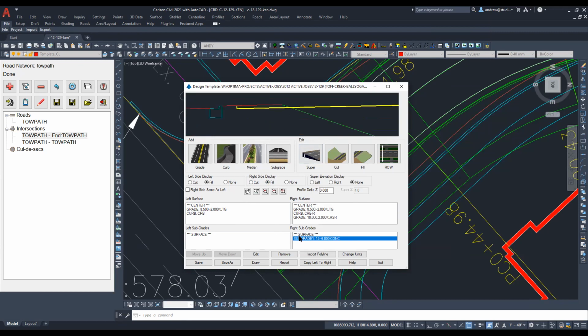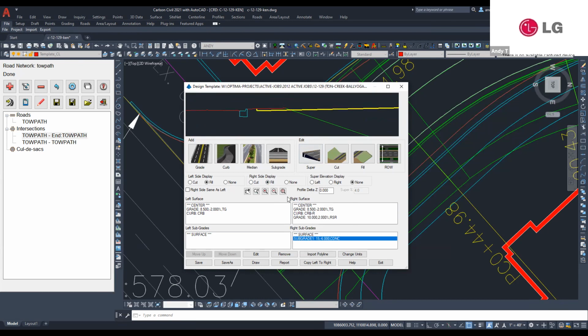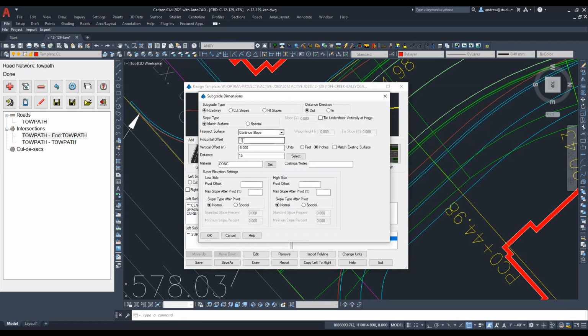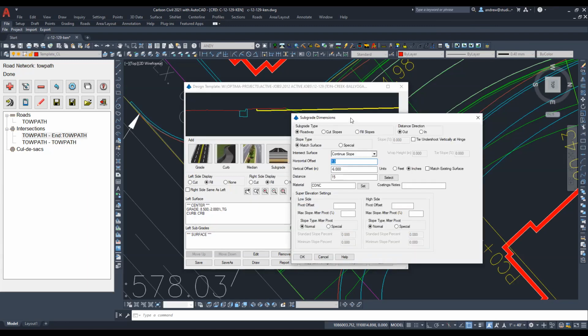Anyway, the only thing, and I won't belabor this point: if I define that start point as 13 feet, that's 13 feet no matter what happens to that TG. So if it flares out beyond 13 feet, this subgrade still tries to start at 13 feet. Well, I don't want that. I want it to tie into the TG.